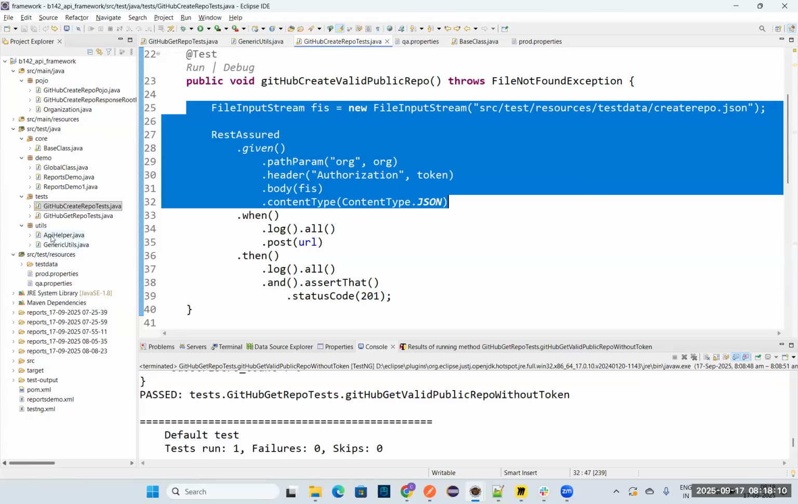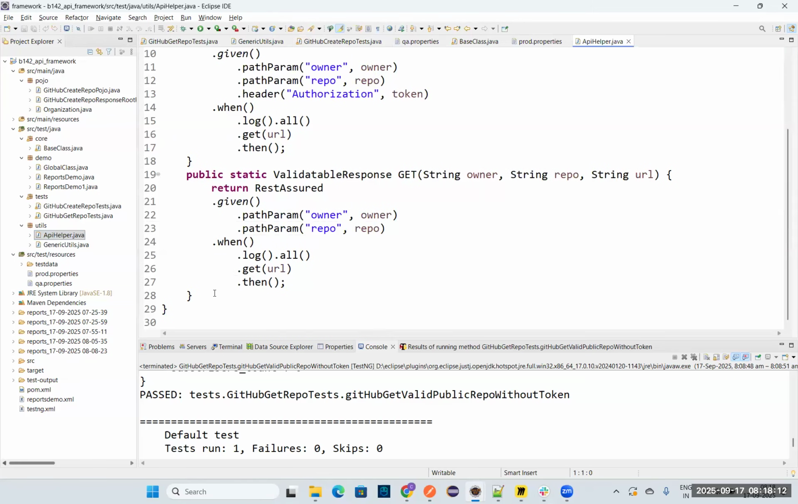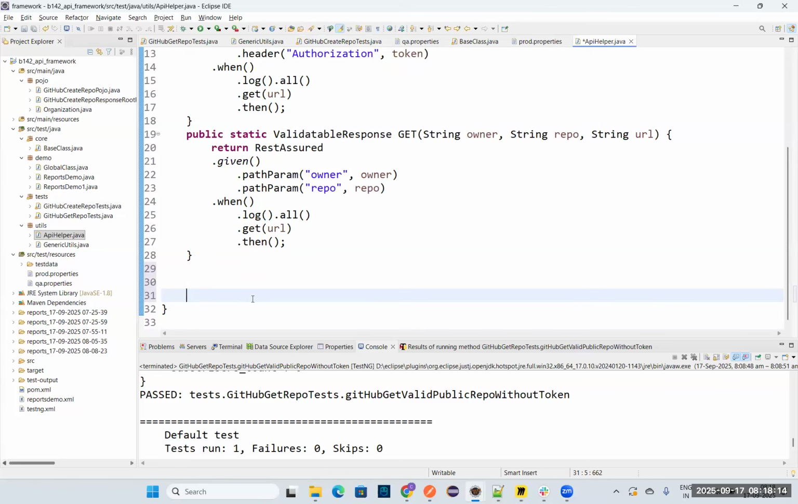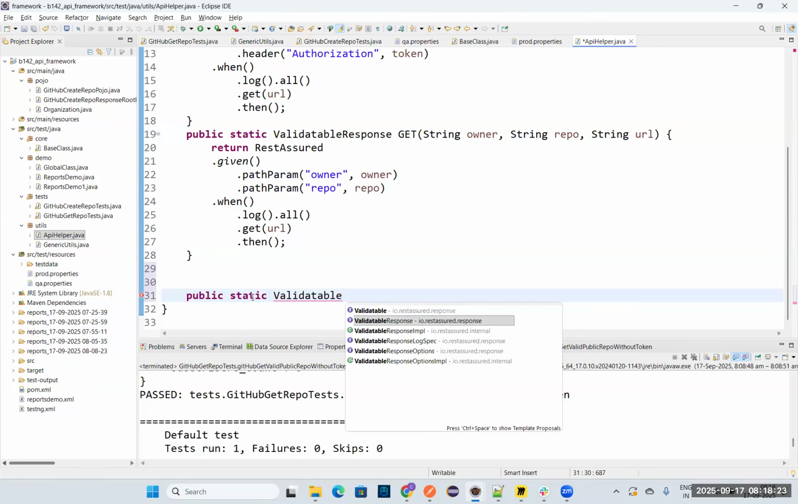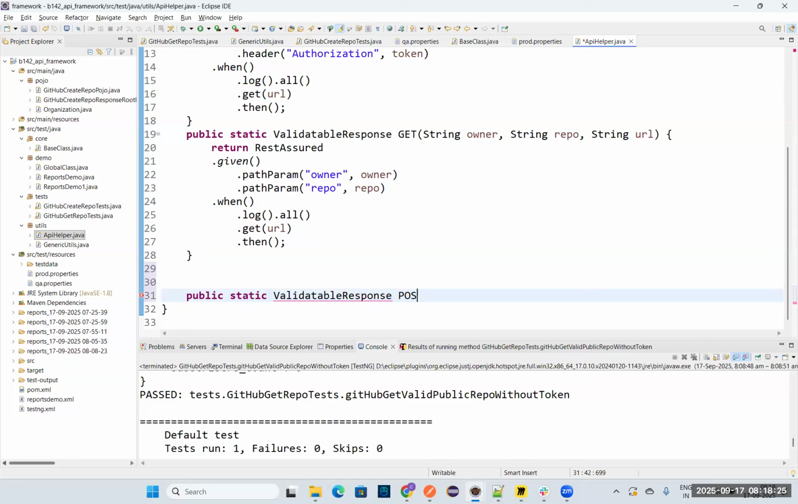Right? So can we do this? We can. For example, I can go to the helper. Again, public static validatable response. This is the return, right? And I have to do a post. What are the things it takes? It takes an organization. It takes a token. What else does it take? It takes a file or input stream, and it takes the URL.